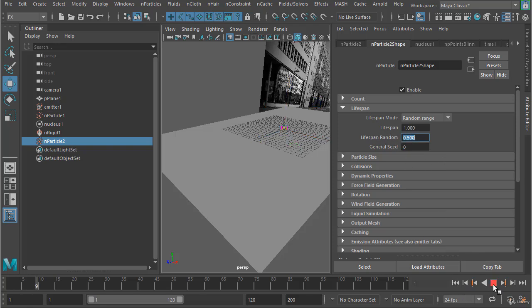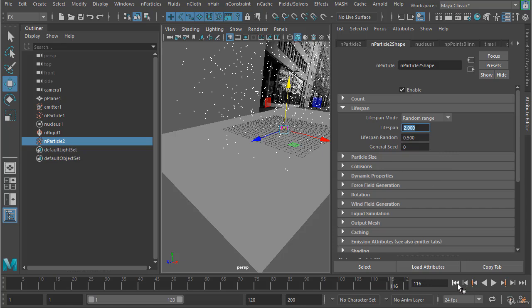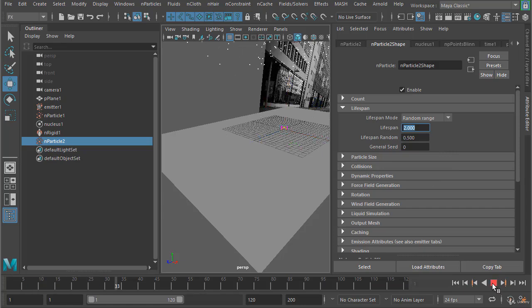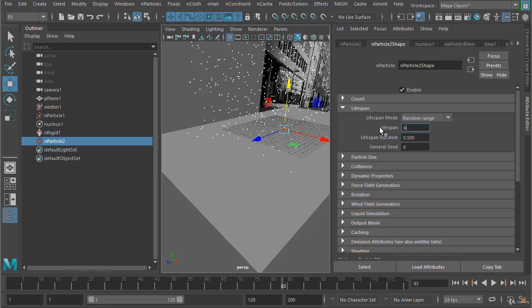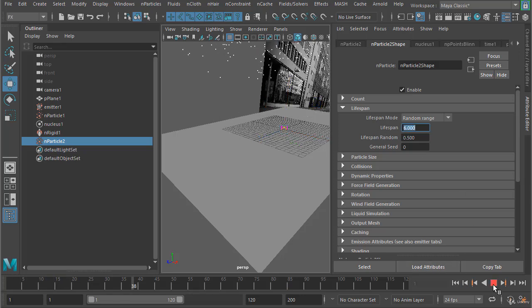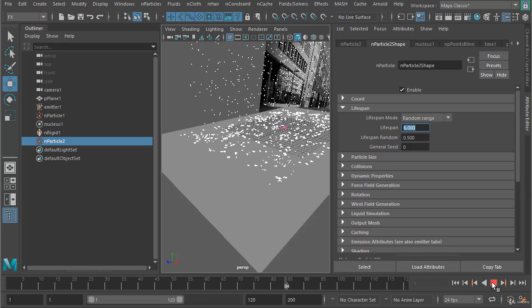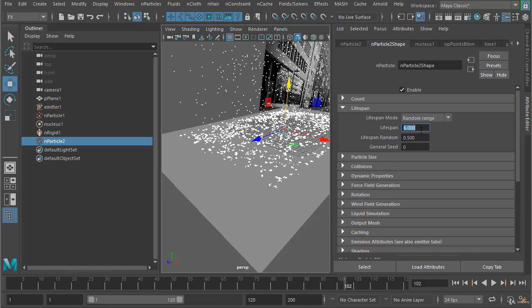So now if I hit play, actually they are dying too fast, so let's set that to 2 and let's hit play again and see. Again they are dying too fast, so let's set to 6. Okay, let's set that to 5. I think it's better.